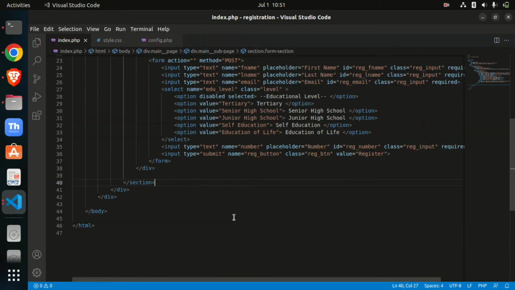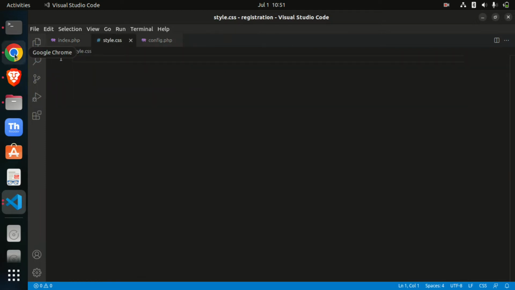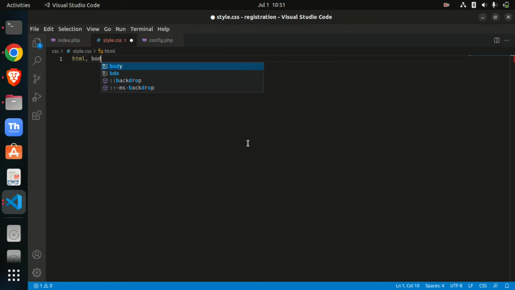Then we are done with our HTML. We are done with the information that we are going to be putting here, and so we'll now go to our CSS, which is our style. So let's come here and then let's call our HTML, comma, our body.